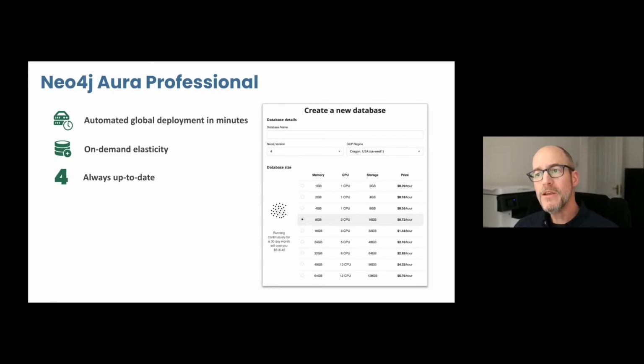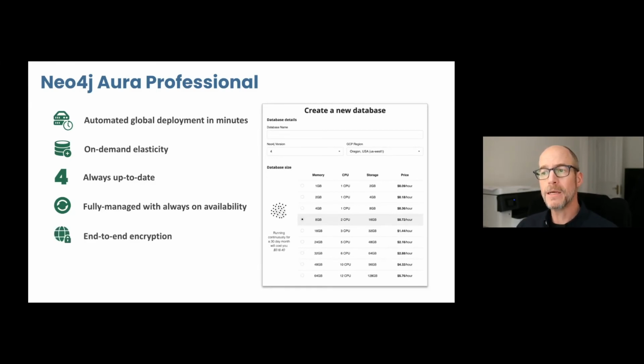Also, Neo4j Aura fully manages all of this automatically. Software updates, security patches, it even monitors and replaces troublesome cloud infrastructure. It does this invisibly, and it does this uniquely while maintaining continuous service availability. Additionally, all your data is encrypted end-to-end, in transit and at rest, using the latest cryptographic ciphers.